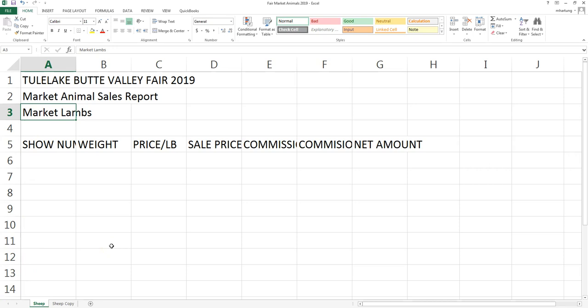Now the next step before we get too much further down the road here is go ahead and come down to Sheet 1 and double click that, and you can rename it to Sheep. Or if you want to be even more specific, you can put Market Lambs. And then don't worry about making a copy just yet. We don't have that much information loaded in here, but once we do, we will want to have a backup copy.